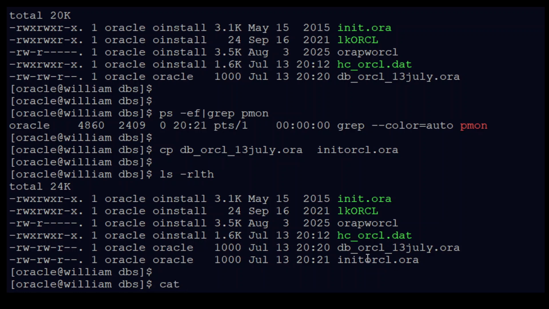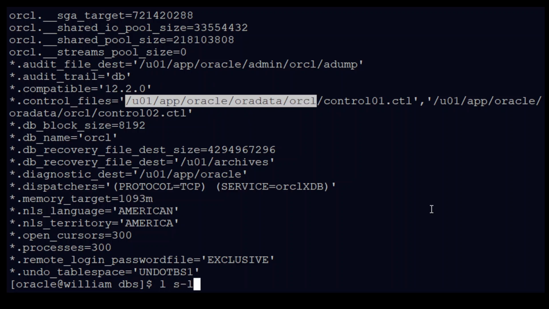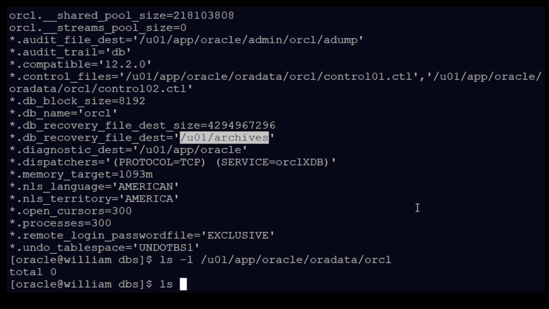Now what are the contents inside? You just need to check. Before doing this, you need to verify whether this folder is available or not: U01 app oracle orcl. If the folder is there, just ls -l. It will show total 0, which means the folder is there but empty. Again, next thing, you can check this with ls.